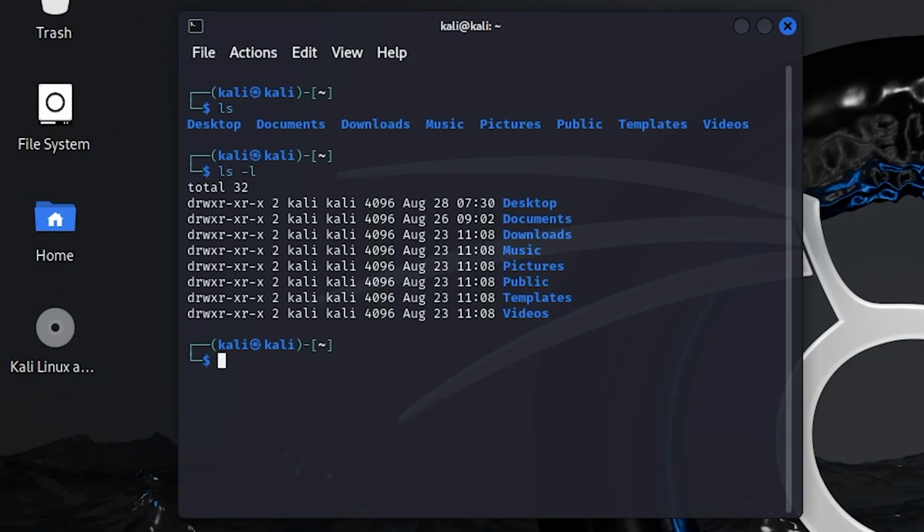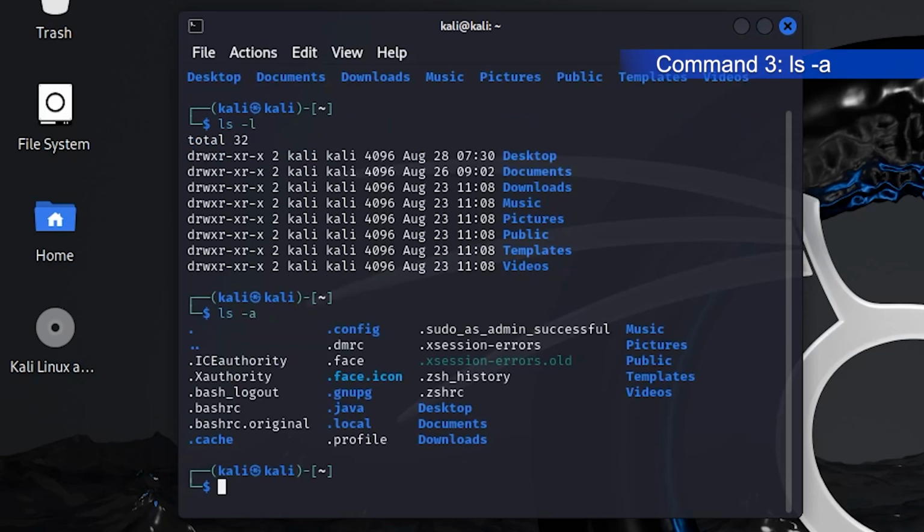And to show hidden files, which start with a dot, use ls -a. Hidden files are displayed now, like .bashrc and .profile. You will often need this when working with system files.